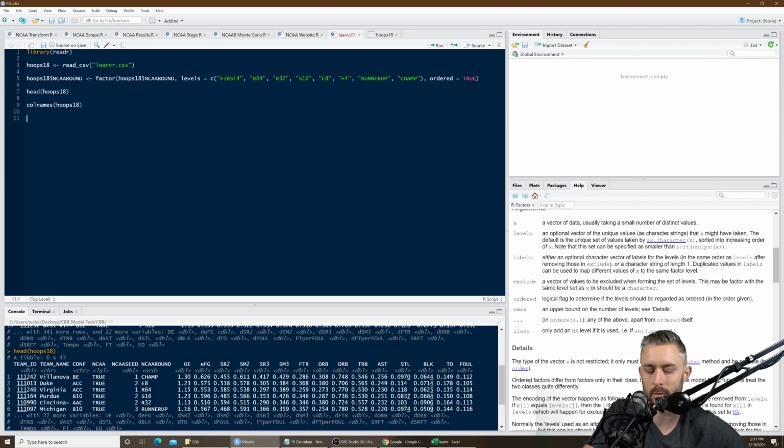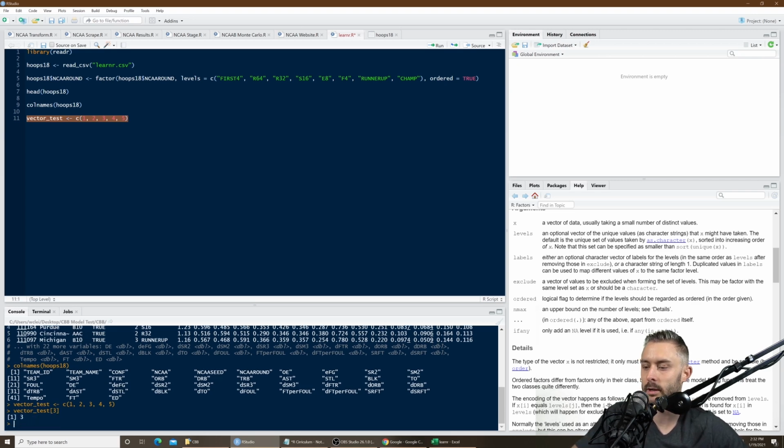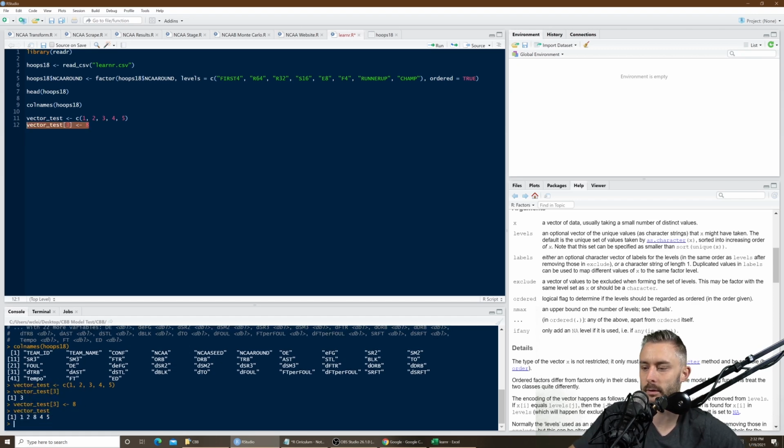So let's create a vector real quick called vector test equals c(1, 2, 3, 4, 5), right? Vector test. Now remember, since a vector is only one-dimensional, it doesn't use the row and column index like a matrix or data frame. It just uses one number. So if I did vector test 3, I get the third item in the vector. What if I wanted to change the third item to the number 8? Well, I do vector test 3 gets 8. And then if I do vector test down here, there's an 8 in there because we changed the third index from 3 to 8.